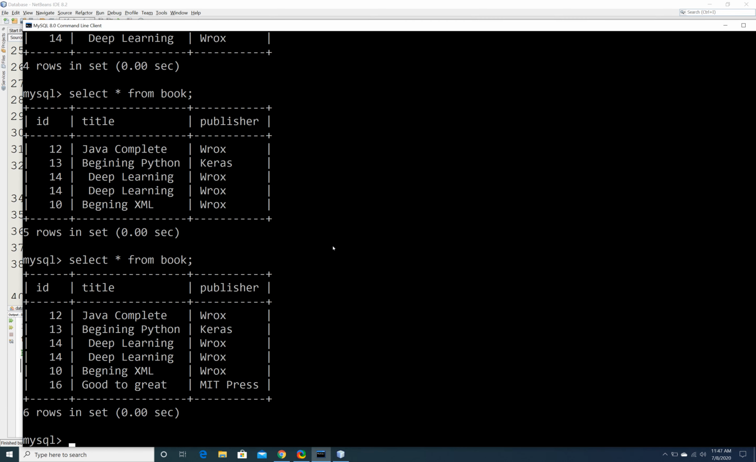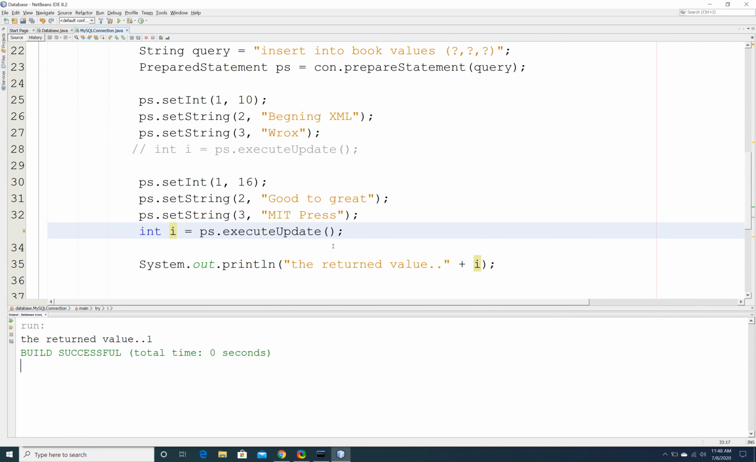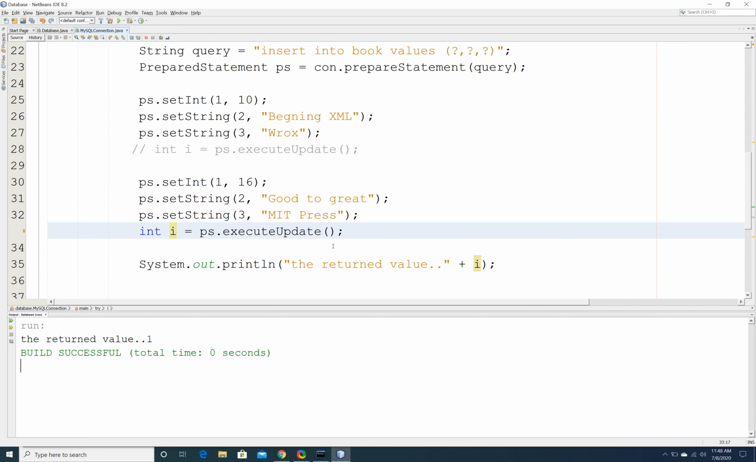If I select from book, you can see good to great is also there, right? It means that this prepared statement gives you more flexibility. Its performance is much better than statement. If you have this prepared statement, you always have the flexibility to have these placeholders and set the values at some later stage, right? I think that's all about this prepared statement. You can play with it as many times as you want.